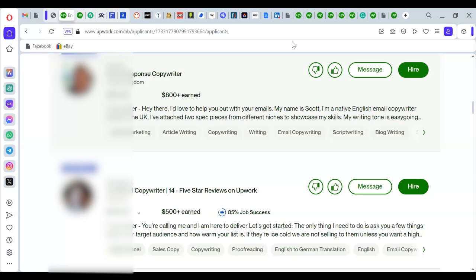Let me see more questions. Is it advisable to use a recommended lens on a profile picture? Why not? You can use a lens picture, you just make it professional. So that's your question.